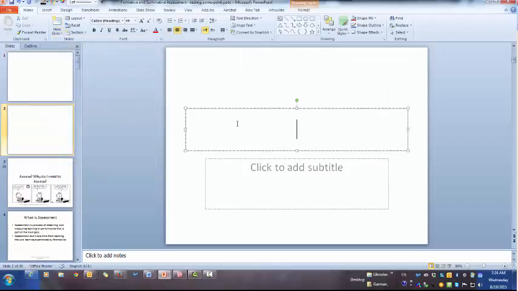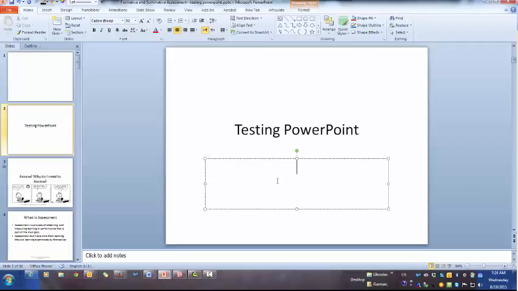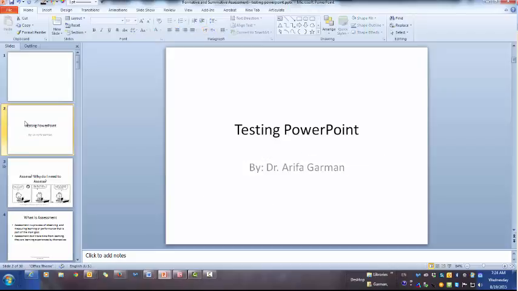So I'm going to say testing PowerPoint, by Dr. Arifa Garman. But notice that because I was in the slide, it always adds the slide after the one I'm on. Once it's highlighted right there, I click with the left button on my mouse, drag it up, and then I move it up. So this is how I'm adding a slide.